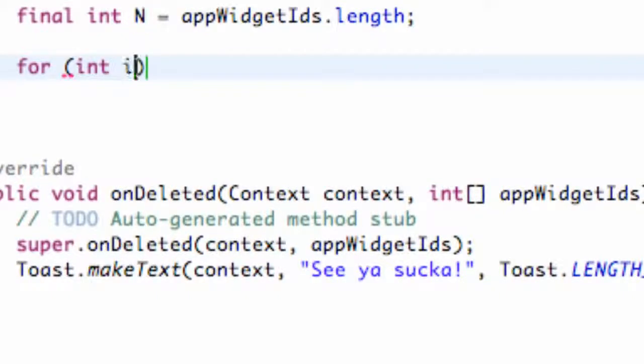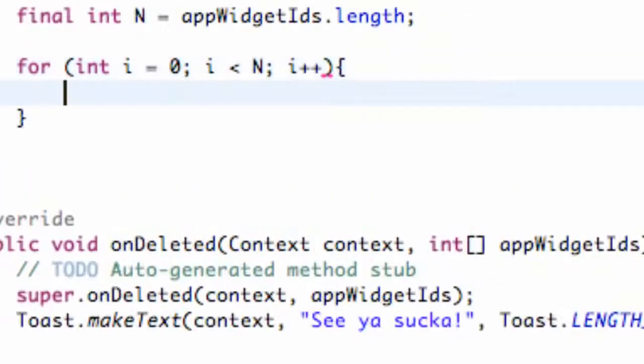int i, which we're just creating again, is equal to 0 to start out with, and a semicolon, and then we're going to say as long as i is less than n, which is the length of, or how many different things are within our array. And again, semicolon, and we're just going to add 1 to i each time until it hits n. So that way we'll cover all of our different IDs that are getting passed in.